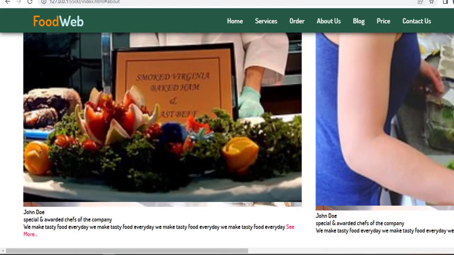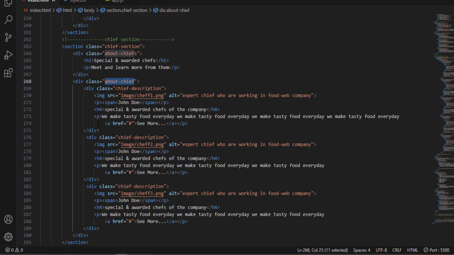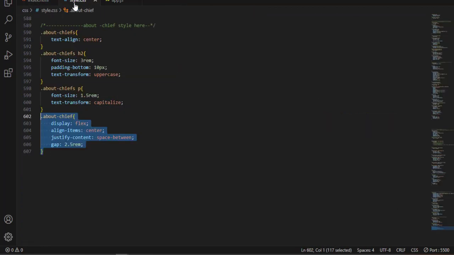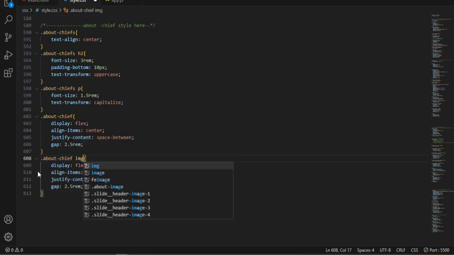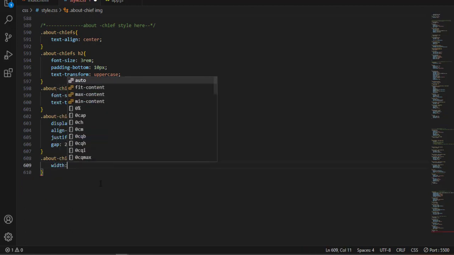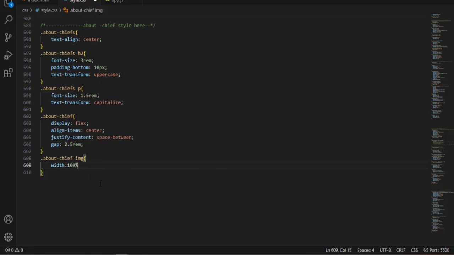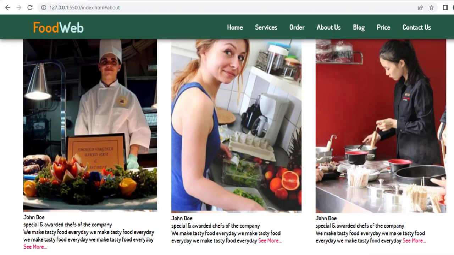So copy this. And here we have a div element having a class name chief description right here. So now copy this and paste right here. And now let me style. First, let me style the image right here. So width for the image 100%. After that, when I save and refresh, here we have it.